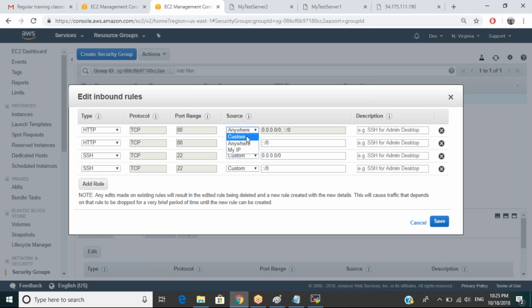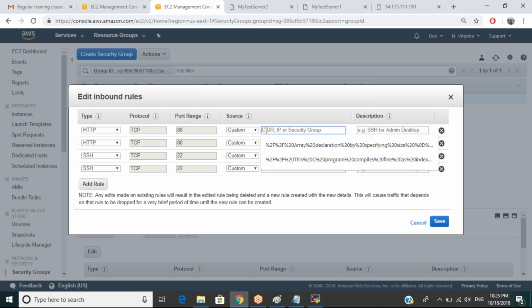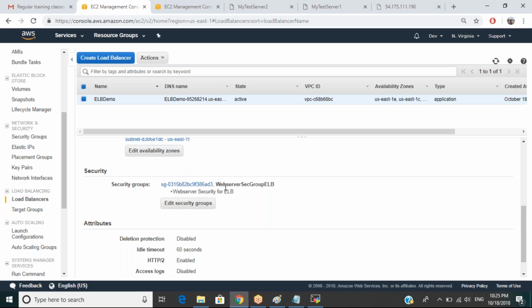When you say custom, you can provide something on your own. When you choose my IP, that means you are restricting it to your network, so it should be listening only from this. But when I say custom, I want to append something, and the details I will put in here are for my ELB load balancer name, which is this one. We can see the web sec group ELB, the security group I created for ELB.